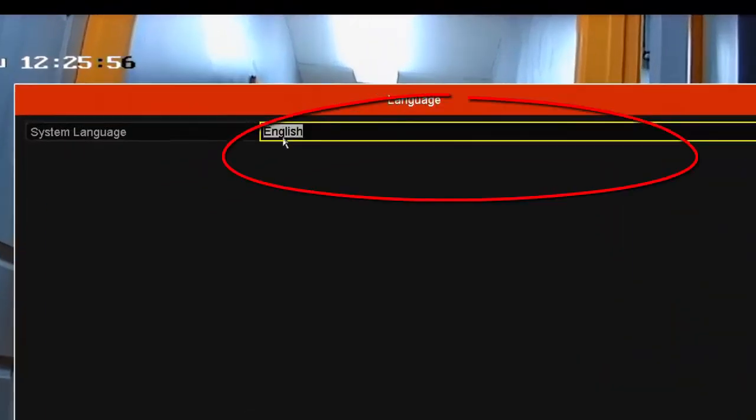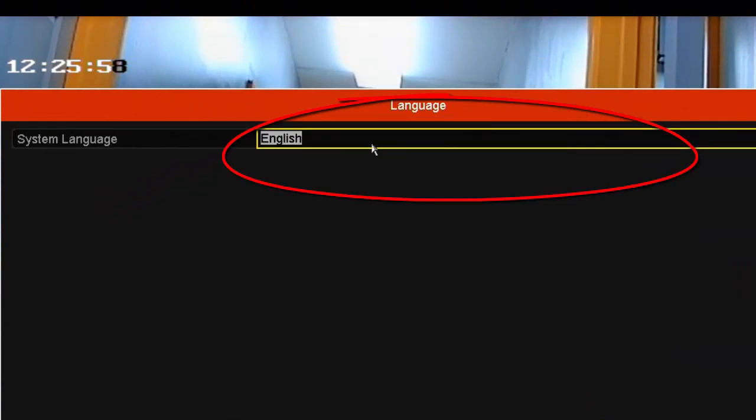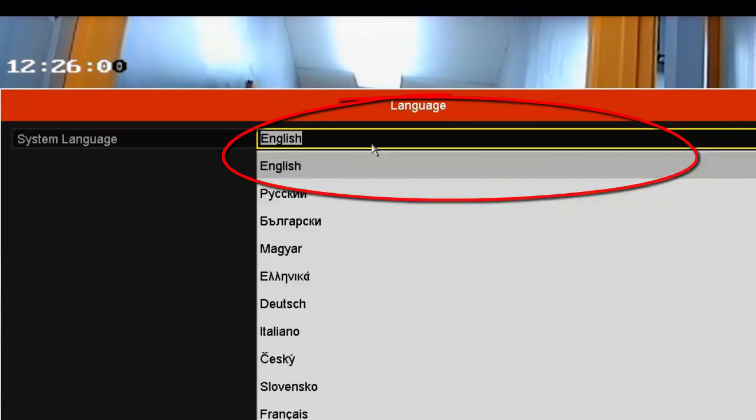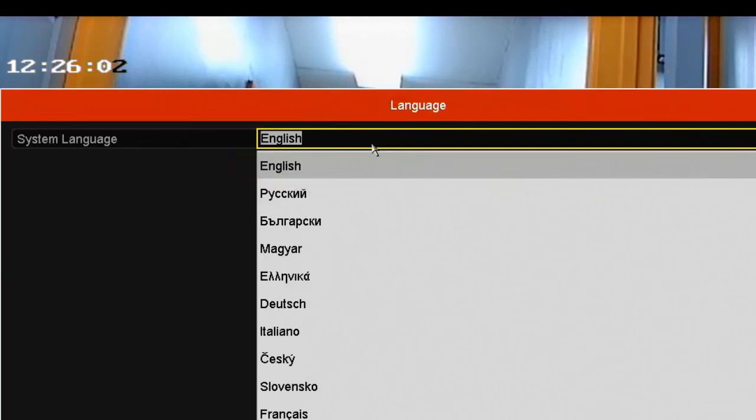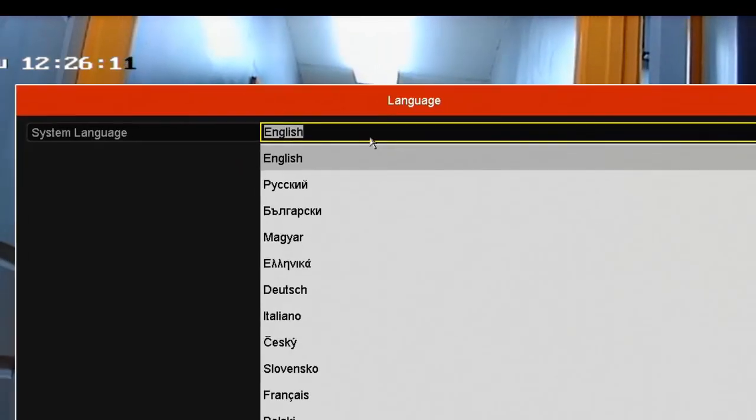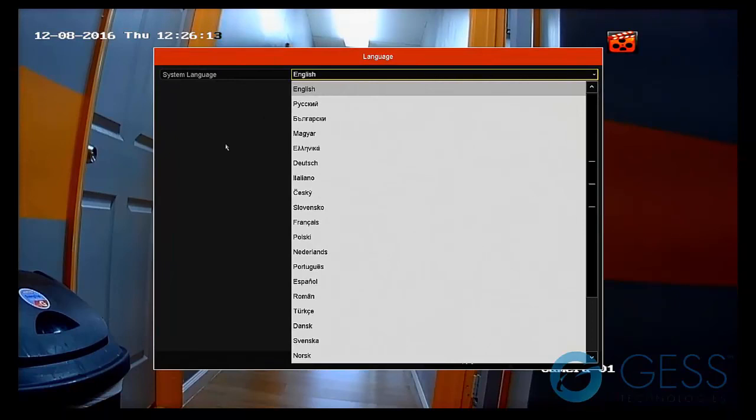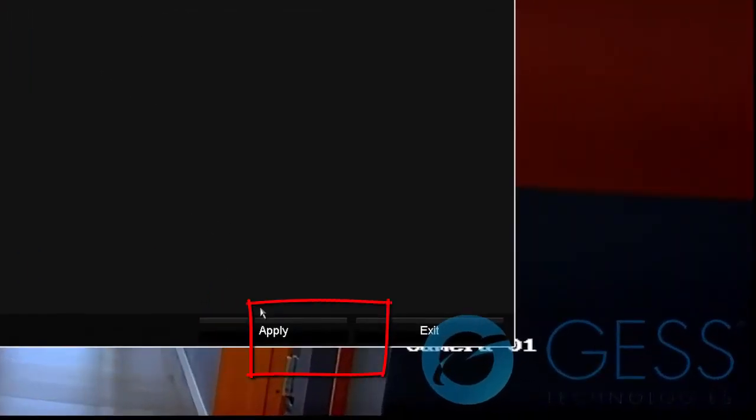The very first thing is you would want to pick your language. English is the default, but if you want to choose any other language, just click on the box using your mouse, and remember everything's left click on the mouse to do any commands. Go ahead and pick the language that you want and then click anywhere on the screen and hit apply down on the bottom.